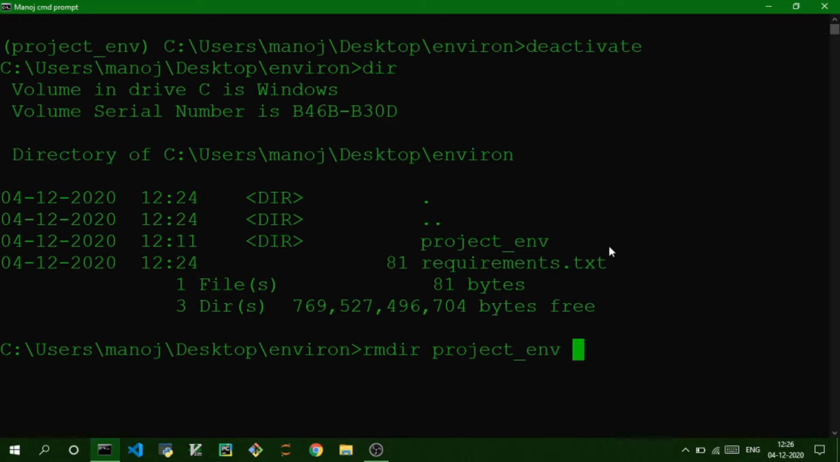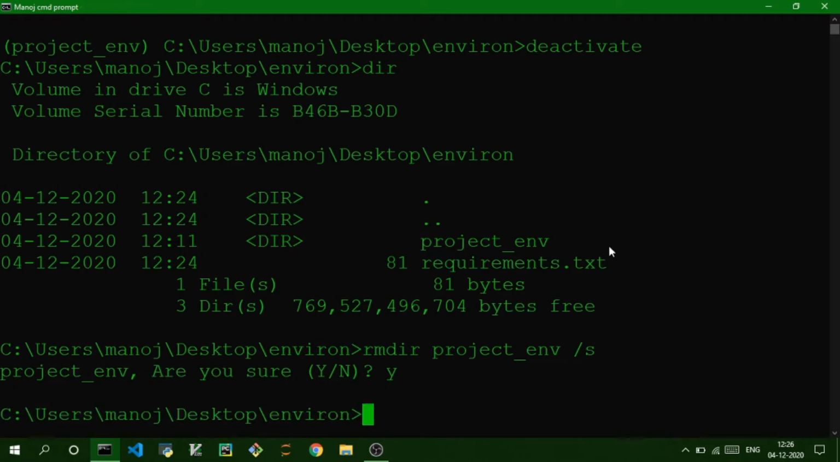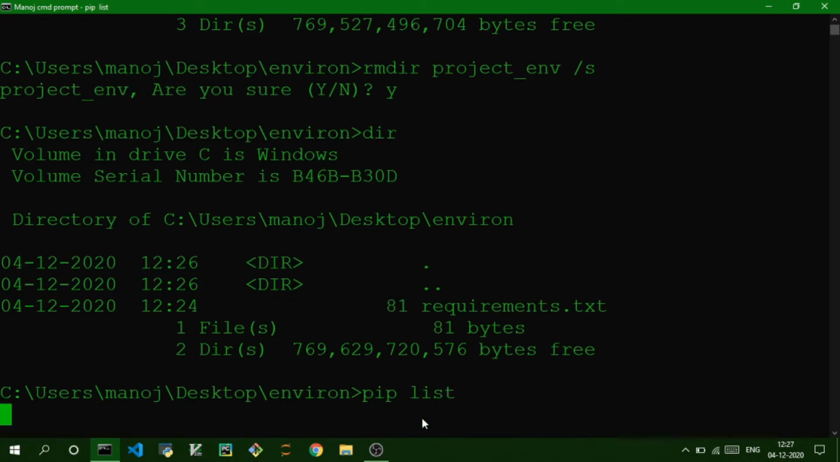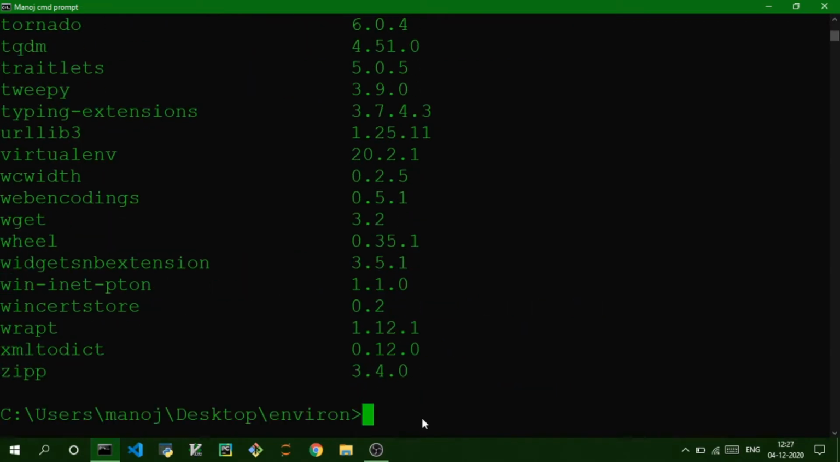project_env, and you need to mention that this directory is not empty. So it'll ask you whether to delete this directory or not. Press yes and the directory will be deleted, which means the virtual environment you've used for this project no longer exists. So let us check the contents of this directory, and as you can see here, the environment is deleted. So let me show you all the modules that are present in my system other than the ones I've shown you in that virtual environment.